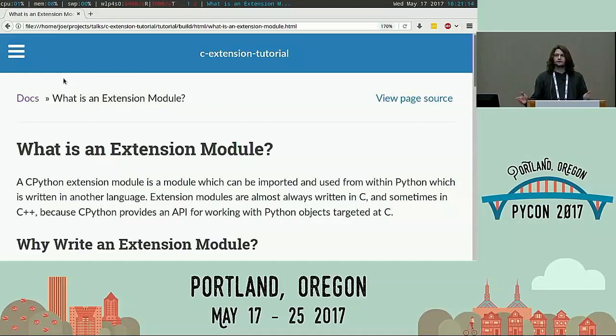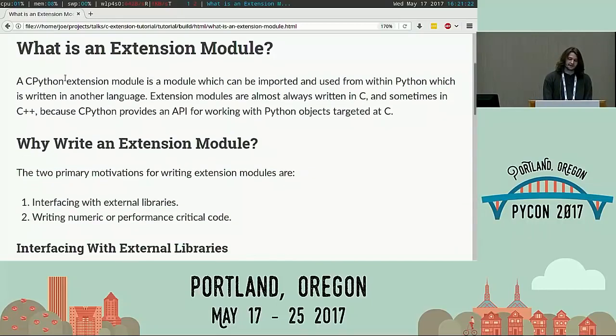So thank you everyone for attending. My name is Joe Jevnik, and we're going to talk about C extension modules for Python. So to begin, what is an extension module in the first place? An extension module is a module written for use in Python, which is itself not written in Python. And almost always these modules are written in C or C++, and that's because CPython, which is the standard interpreter, has an API exposed. But it doesn't have to be written in these languages. There are projects that write them in Go or Rust. But for this, we will be writing them just in plain C.